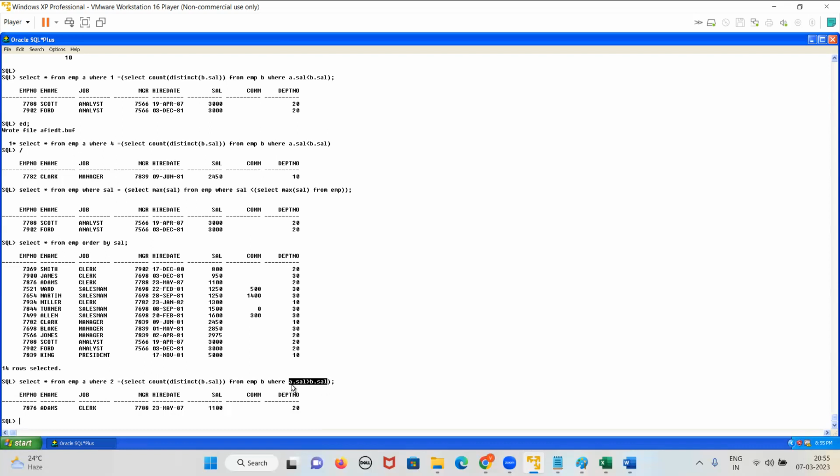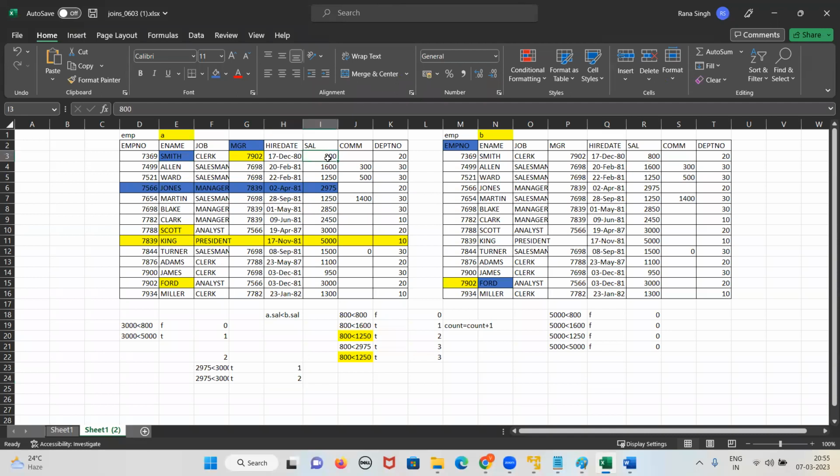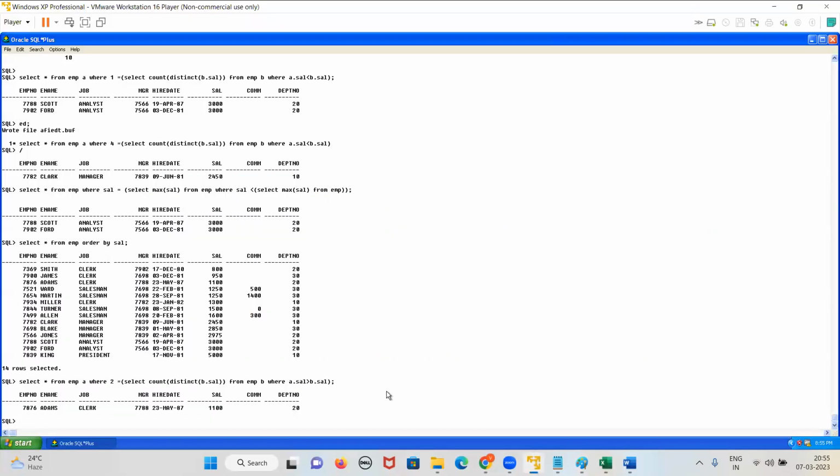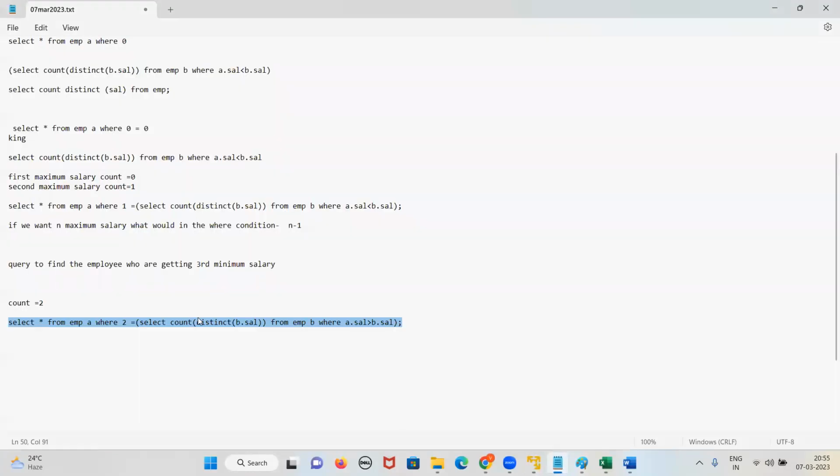Why am I putting the greater than? Can you tell me, guys? Because we have to find the minimum, right? The salaries will be compared. This is the first minimum. See, 800 greater than 800, false. 800 greater than 1600, so it will be false everywhere. So count will be 0. So this is the first minimum. Yes or no, guys? That is what the trick was. Juhi has written. Very good, Juhi.